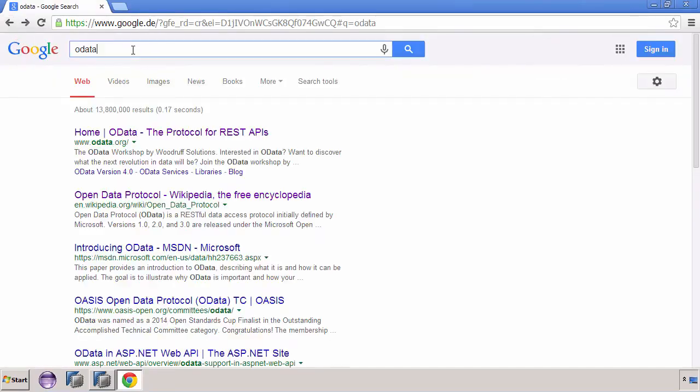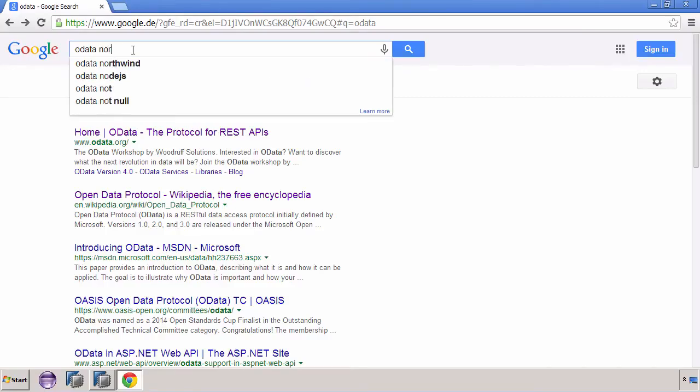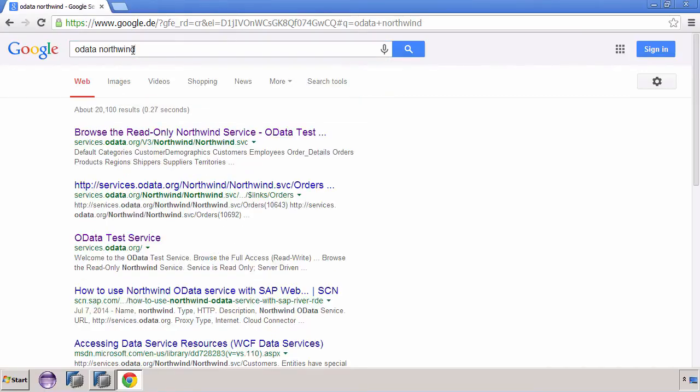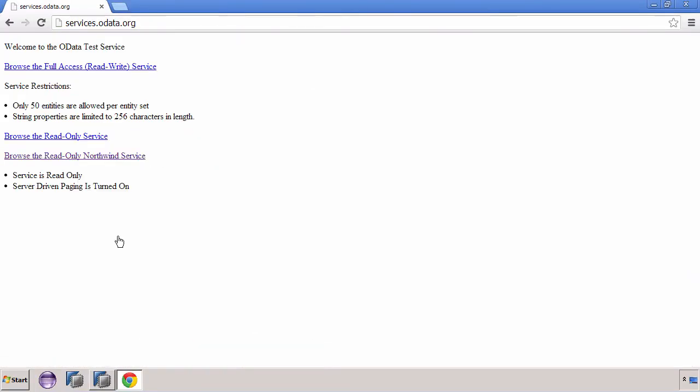To get that, all you need to do is in Google again, type Northwind, OData Northwind. There's an OData test service, which is at services.odata.org. If I select that, then we've got a few different services. This is good for testing, just making sure that you can connect. Of course, it would be better that you connect to your own OData services in terms of authentication. This is completely open and you can't return that much data.